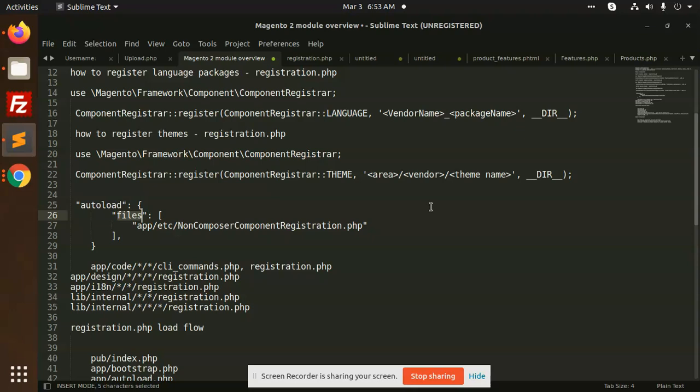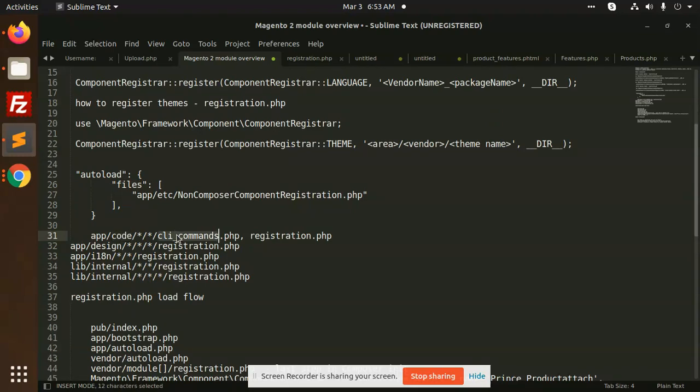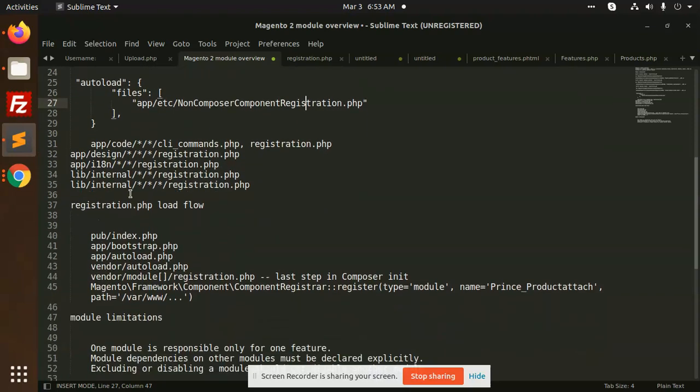Now, when you add registration.php, how does it get picked up? First of all, it checks the CLI commands, and then these things follow when we add the registration.php. The registration.php load flow is basically: it checks pub/index.php, bootstrap.php, autoload.php, and the vendor modules, and it looks into the registration.php of every module. This is the load flow, how it checks things when we add registration.php.